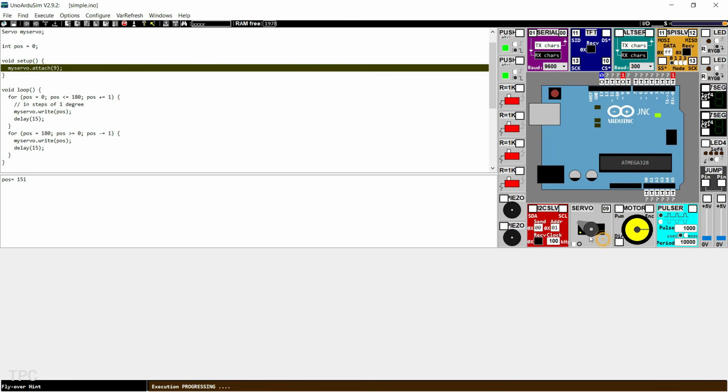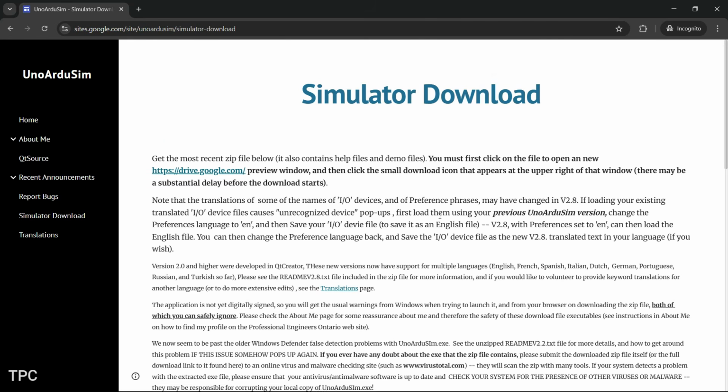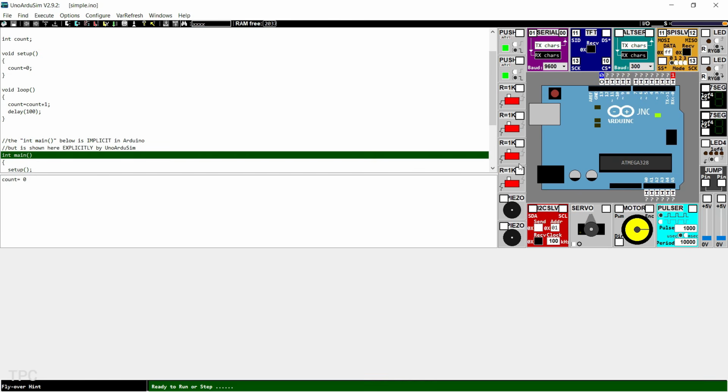UNOArduSim is a desktop-based Arduino simulator, though it may feel a bit complex at first for complete beginners. It's a free software that can be downloaded from this website. I've installed and opened the simulator, and as you can see, its interface is quite different from the ones we've looked at so far. Instead of directly connecting components to the Arduino, it uses a different approach to simulate the circuits. The workspace is split into 3 main panes, plus a menu bar and a quick action toolbar.